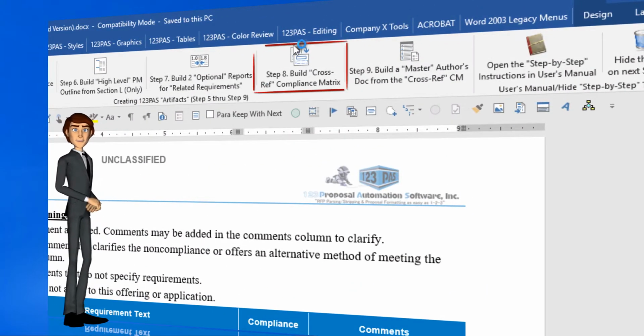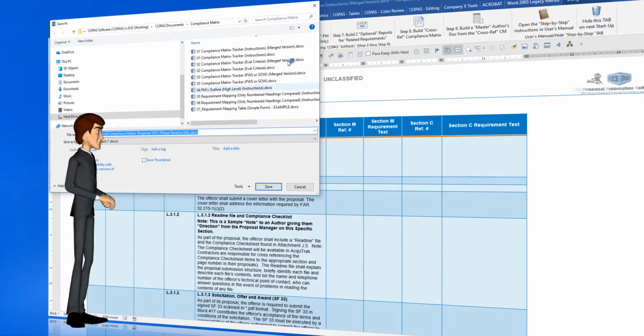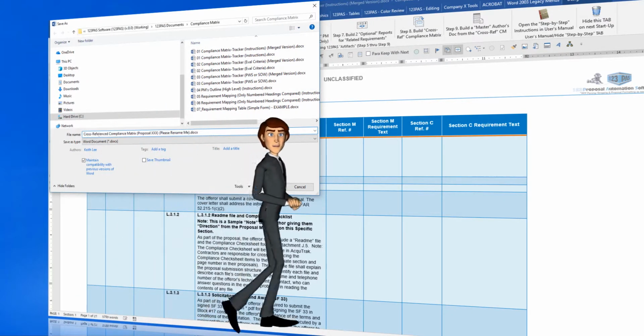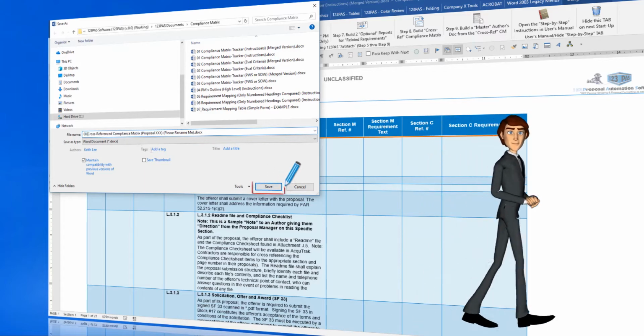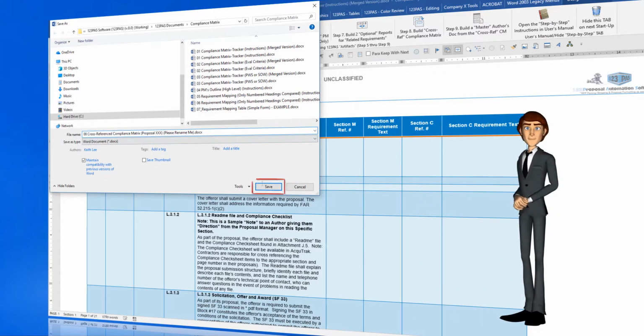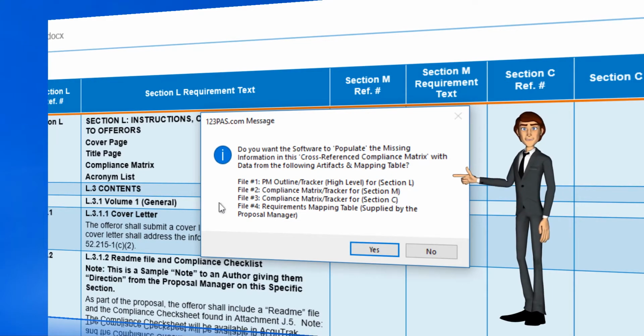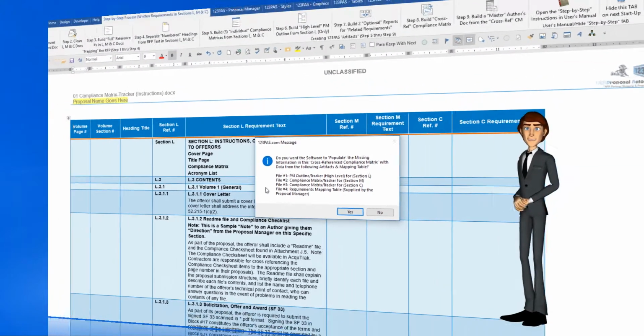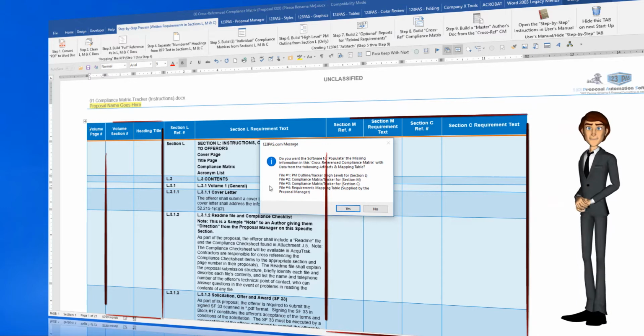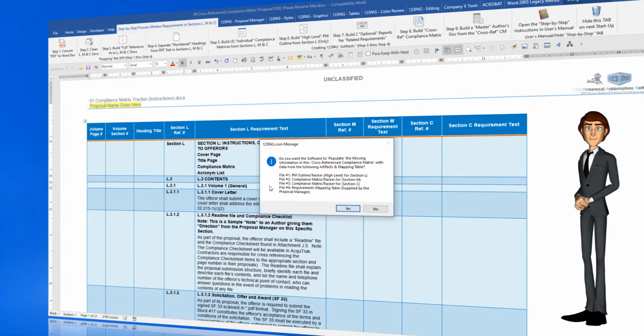Click the step number 8 button above. Give the file an appropriate name, and finally, click the Save button. A dialog box will appear on screen, asking the user if they want the software to fill in all the missing information using the 1, 2, 3 pass artifacts created in steps 5 through 7.